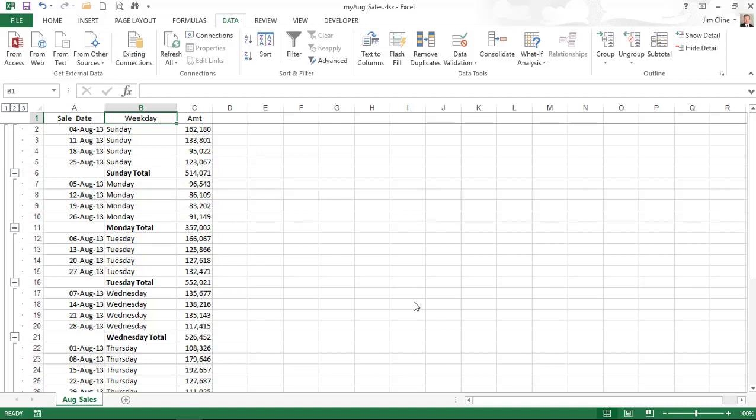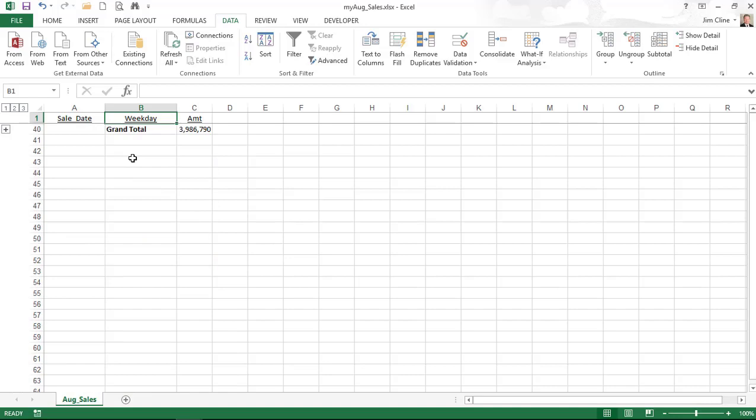Now you see that your data contains subtotals after every change in weekday. With the subtotaling tool, you can organize your data into levels. Now, I want you to look at the extreme upper left corner of the spreadsheet, and you're going to see these grouping level boxes. You can change the view of the data by simply clicking on the desired level box. So I'm going to click on level 1 over here. Level 1 just summarizes everything at the grand total. So we know for August sales, we have almost $4 million in sales, so $3.986 million in sales.